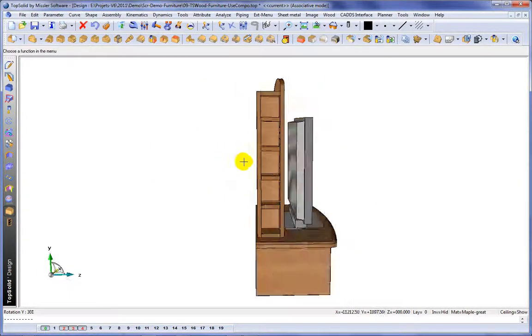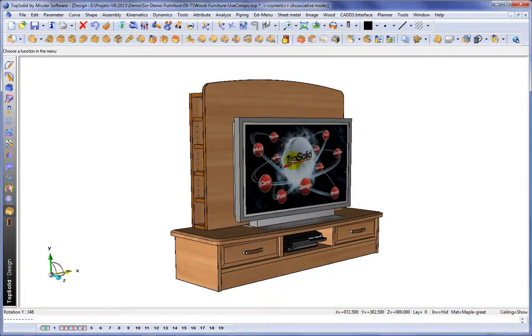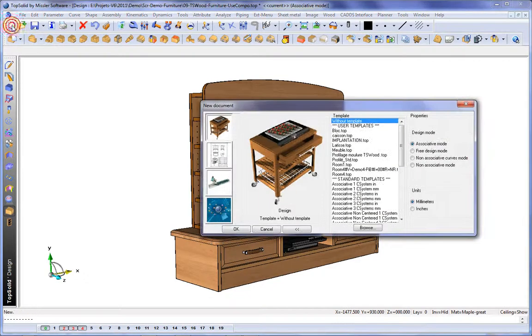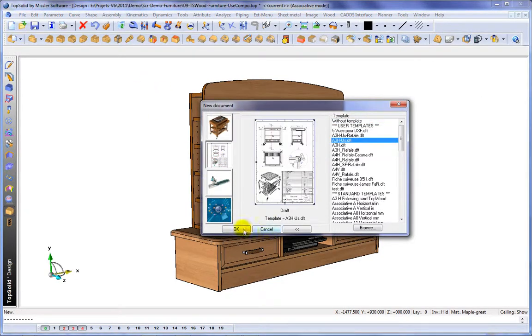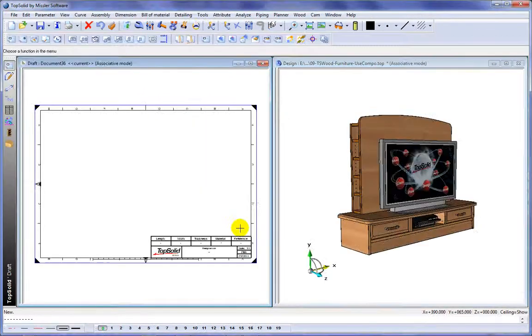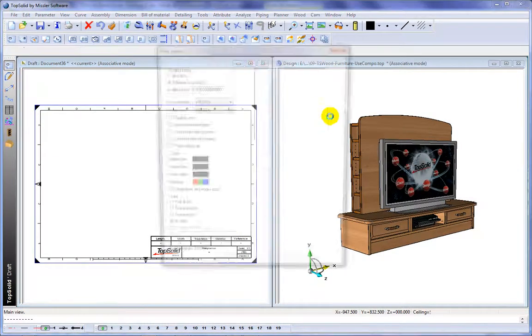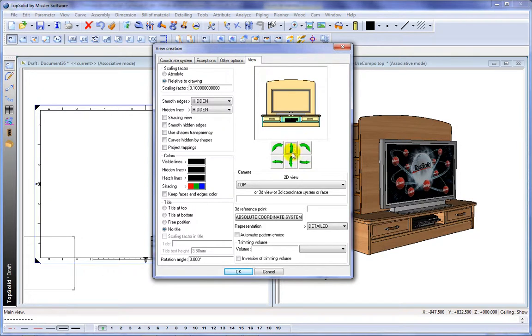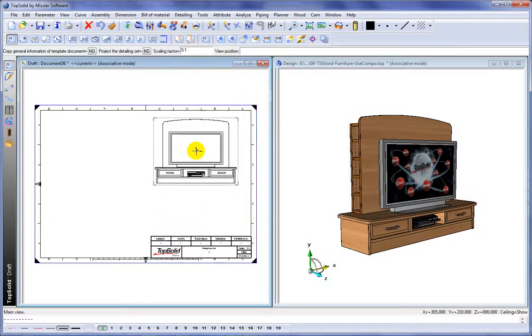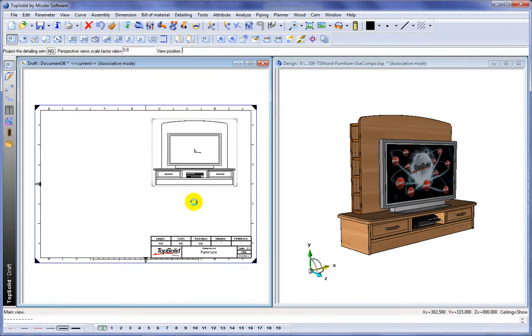Here, we're going to introduce you to creating a draft file inside of TopSolid. We're going to start by choosing a draft template, and then we'll ask TopSolid to generate a main view of our assembly. Here, we'll choose the main view we want, and we'll just click to locate it.